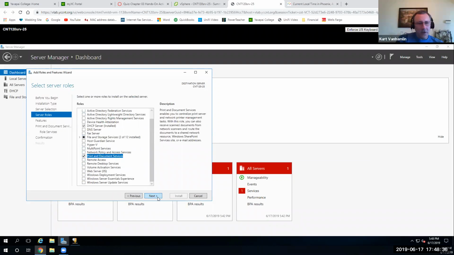So when you selected print and document services, it automatically checked the DHCP server installed. No, that was already done. That was before. Yeah, that was just me demonstrating installing a role back in Chapter 2. But this is actually where you do the lab, and you would install print and document services.